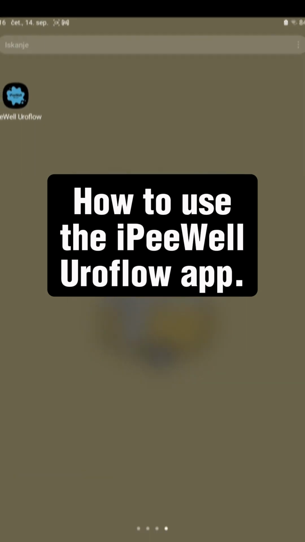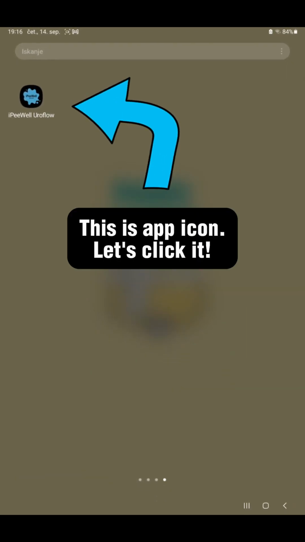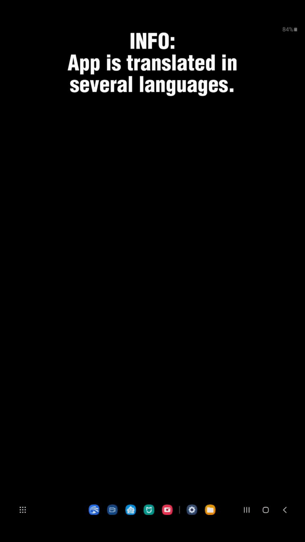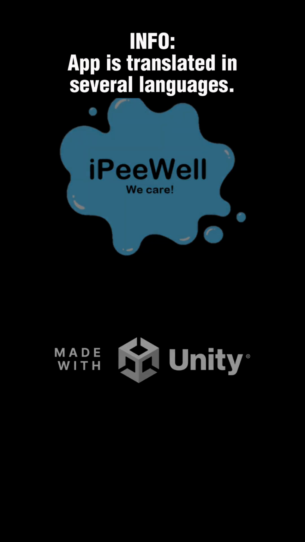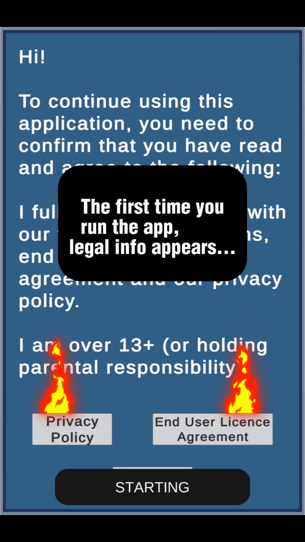How to use the iPeeWell Uroflow app. This is the app icon. Let's click it. This app is translated in several languages. New features come with almost every upgrade. The first time you run the app, legal info appears.